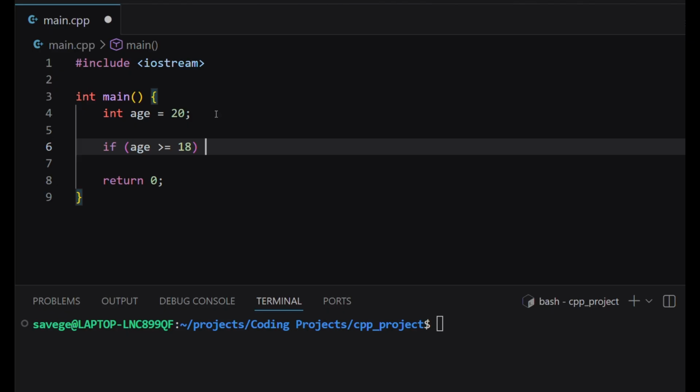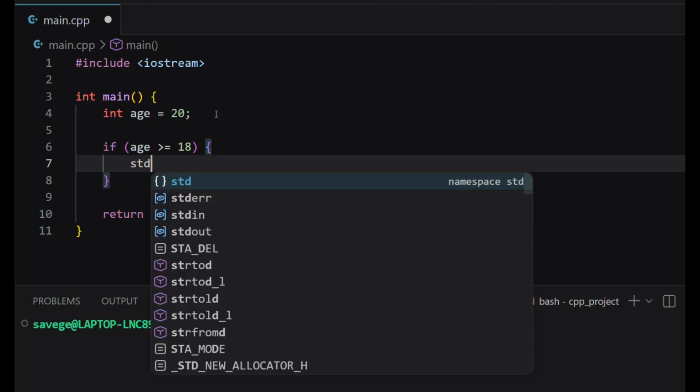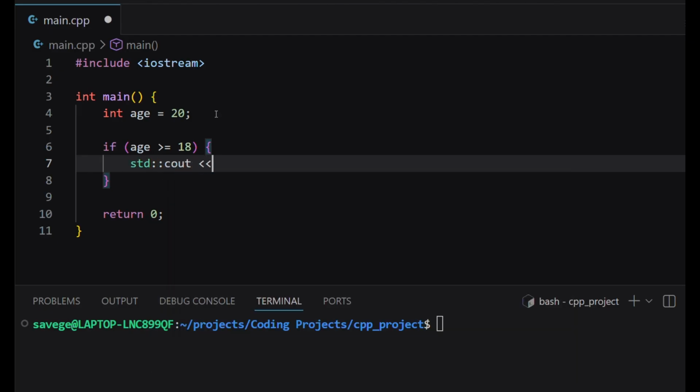After the closing parenthesis, open up a pair of curly brackets. On the next line inside the curly brackets, type in std::cout, you're an adult. Now, of course, we know this message will print because we hard-coded the value of the age variable.